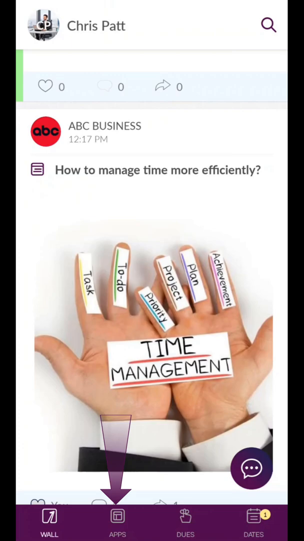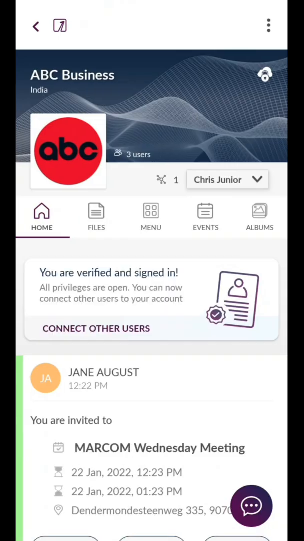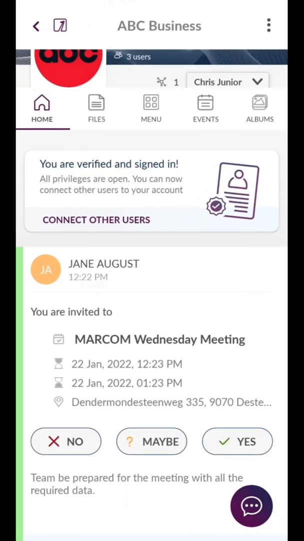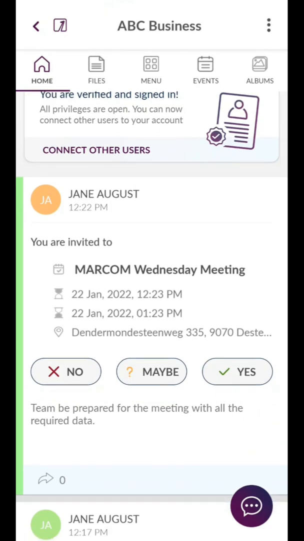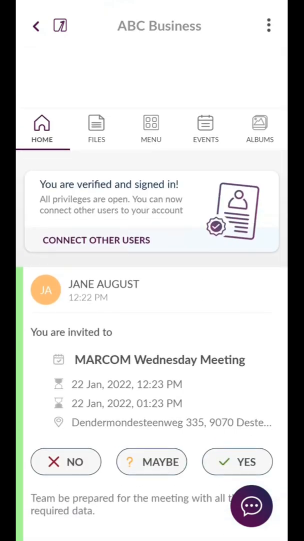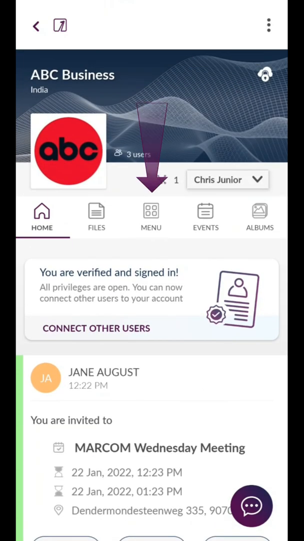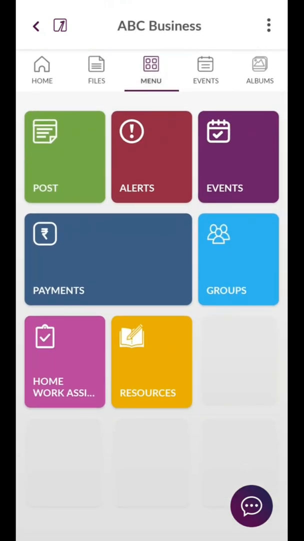The second icon, Apps, will display the list of businesses or organizations you are connected with. If you are connected with only one business or group, this section will open up their micro app. Else you can choose the business here and view messages shared with you. Menu is where you can explore different features of the app.